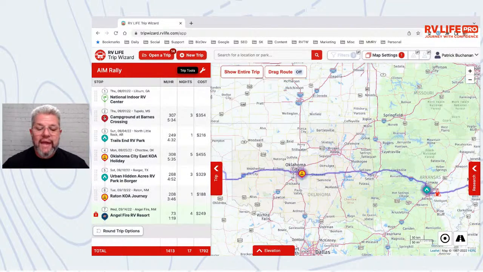Maybe you're creating a trip that is literally a sprint to get from A to B for an event, and you're just staying one-nighters, pull-throughs only, and you're just banging out that trip. You're going to change your average drive time, your average speed, any of those types of things.